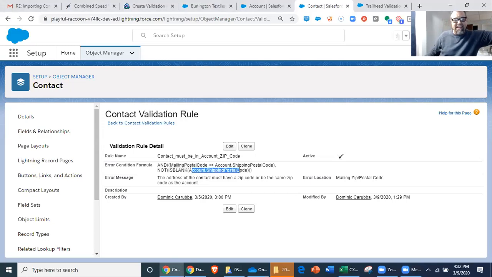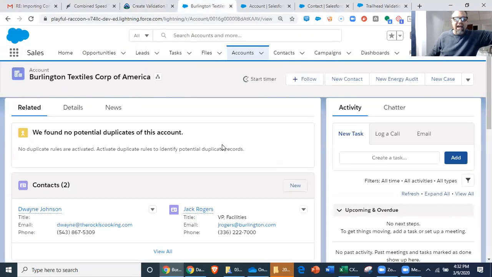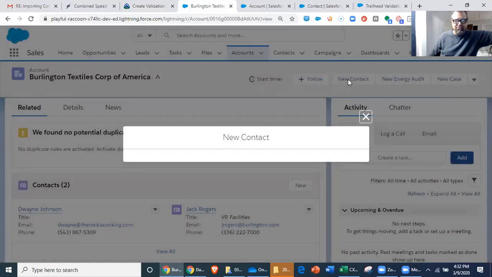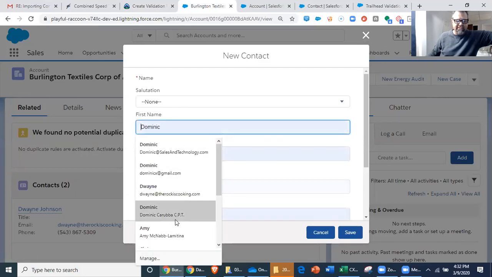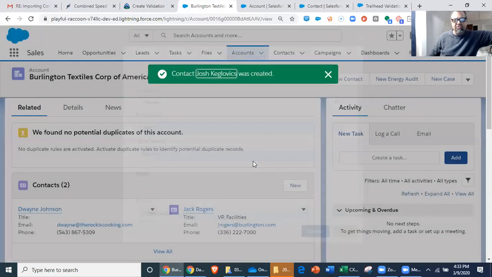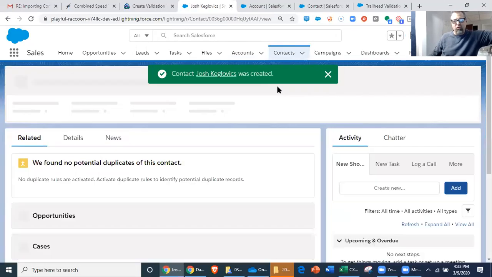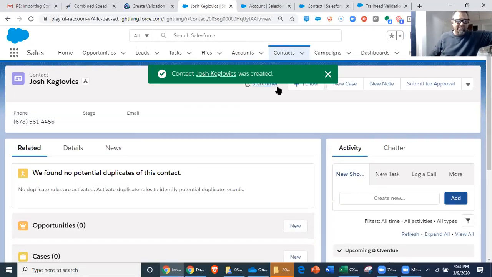If the account has an address and you add a contact, they should match. Now, in reality, this is one of the things I don't like about Trailhead. That's all good and well, but what's the problem? The problem is when we actually create a new contact. If I create a new contact here and the contact I'm creating is Josh and I click save, it's going to save. Why? Because one of the automatic features of Salesforce is that the contact inherits.